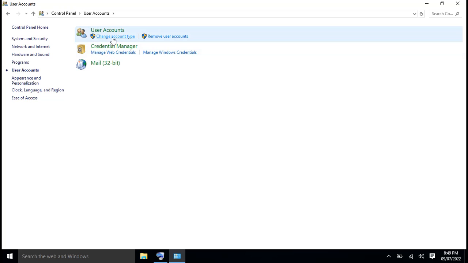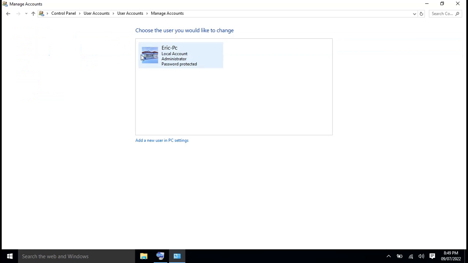Let's go to change account type. Click change account type. Give it time. Now notice the current account is Eric PC, and I am the administrator of this system. That's why it's a local account, administrator, password protected. So this account has a password. I am the administrator, and so that's the information that you're looking at on the screen.